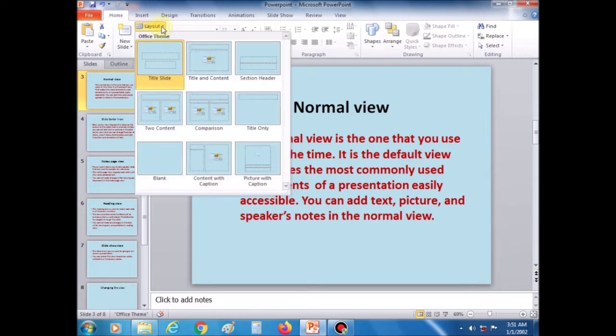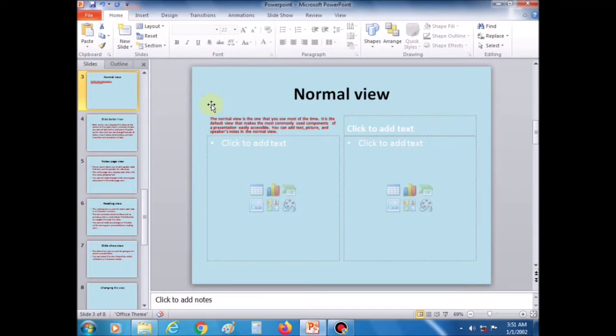You can see here are the various types of layout. You can select any of these, and you can change the layout of a slide anytime after its creation. Like this you can change.